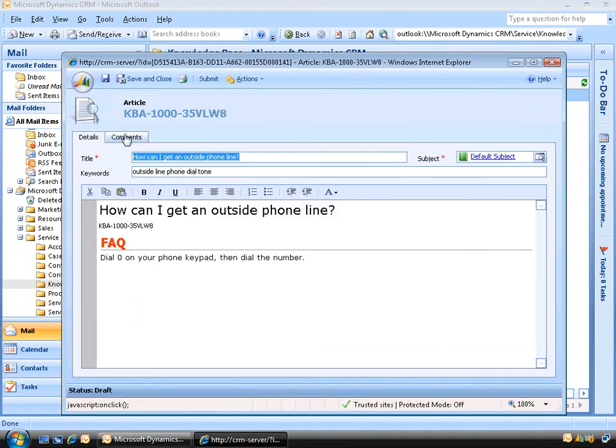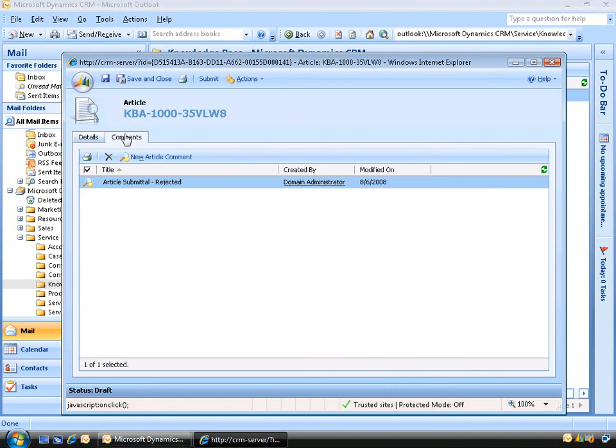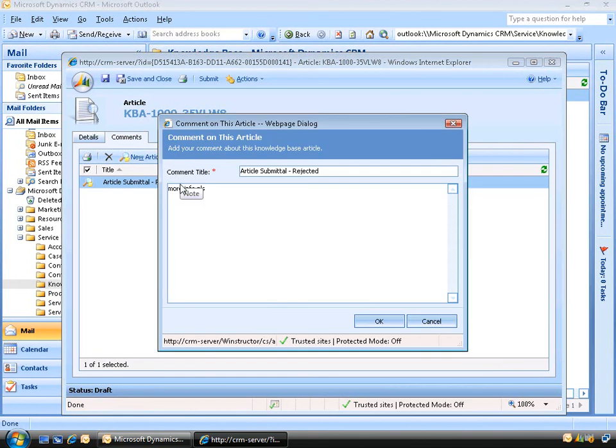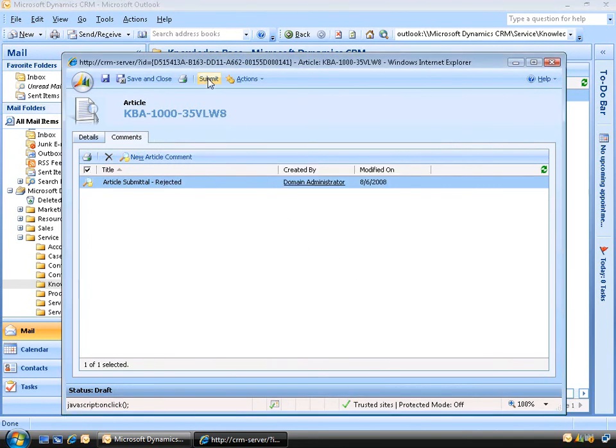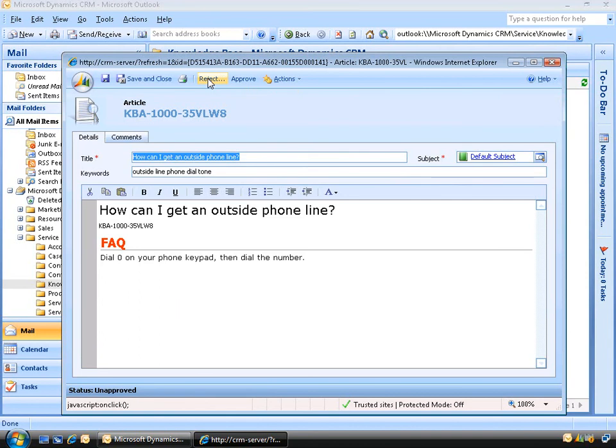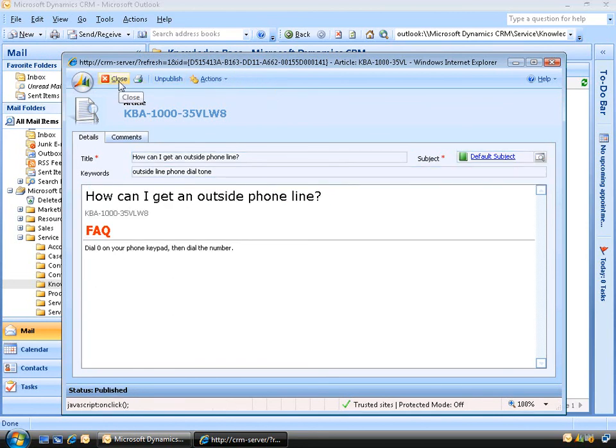And now if we go and select the Comments tab, you can see that we've got a new comment here by me, the domain administrator. So if we double click on this comment, we can see the reason why it was rejected. Okay, so let's cancel this and we'll resubmit this article again. And since I am using an account that does have permission to approve articles, we'll click on the Approve button and then we'll close this article for now.